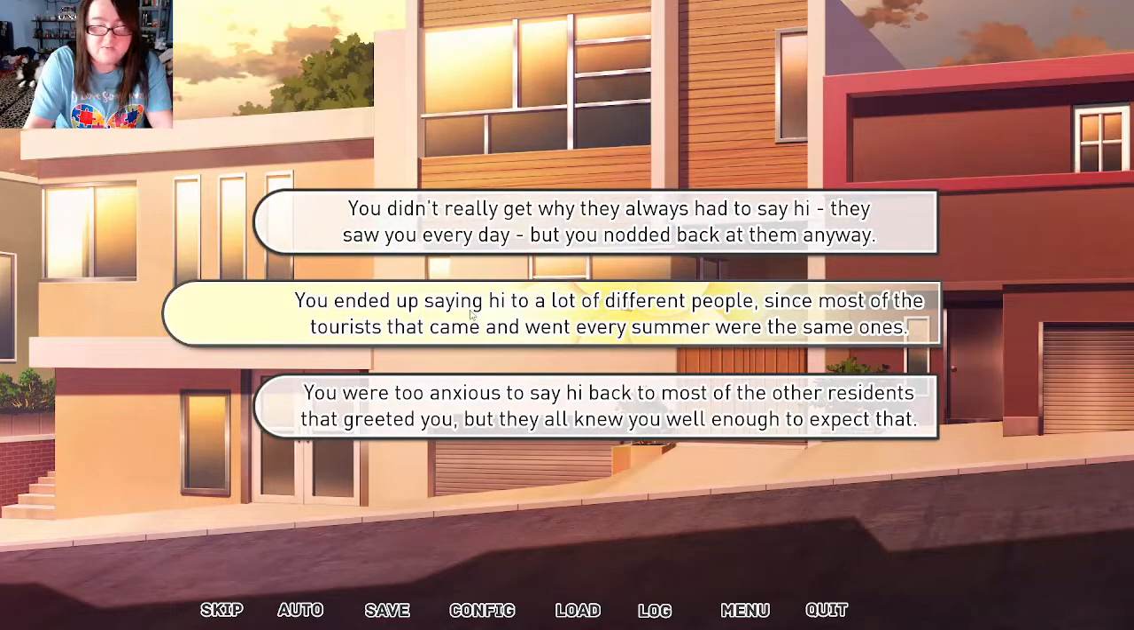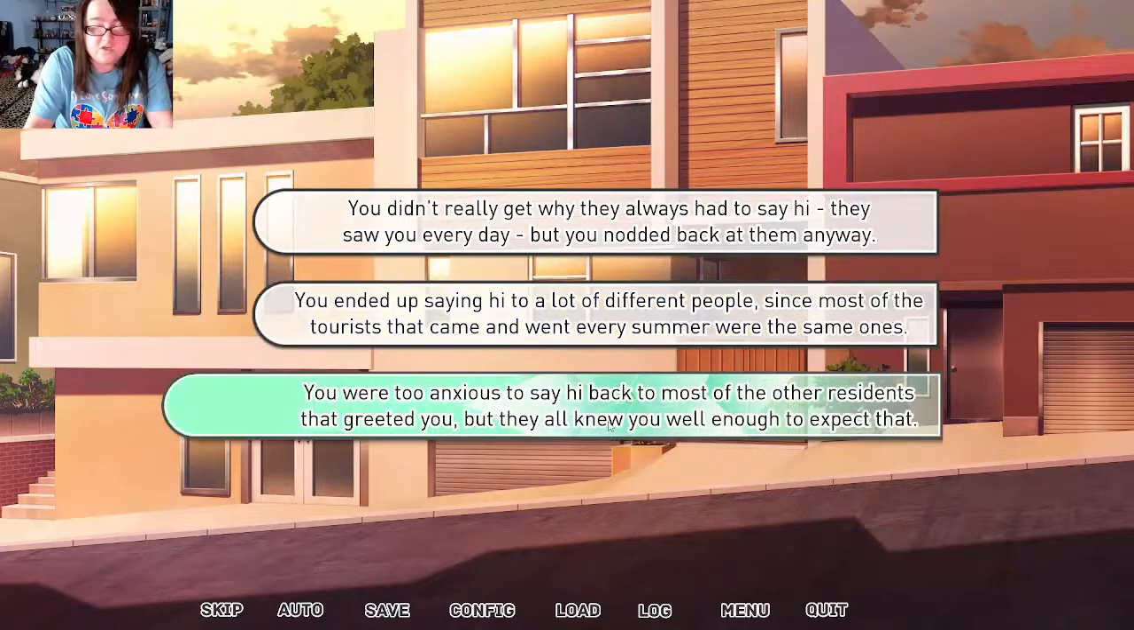You ended up saying hi to a lot of different people, since most of the tourists that came and went every summer were the same ones. You were too anxious to say hi back to most of the other residents that greeted you, but they all knew you well enough to expect that.